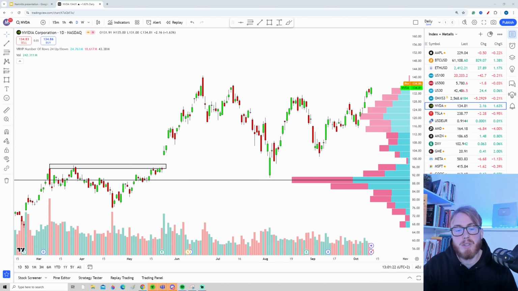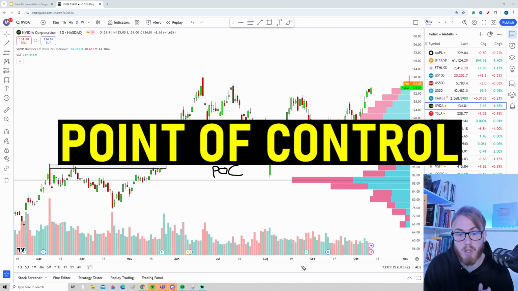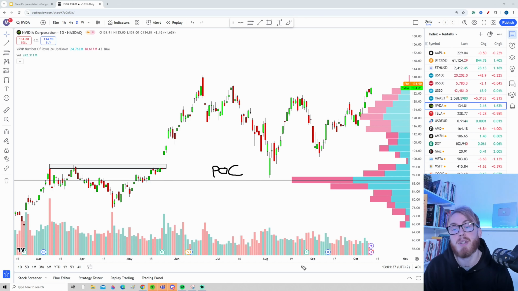But alright, now you might of course wonder, you can see that we have a line right here on the screen. This line is called the POC, and this stands for point of control. This is pretty simple. This is just the line where the most volume was traded.